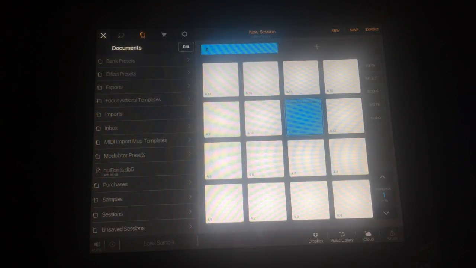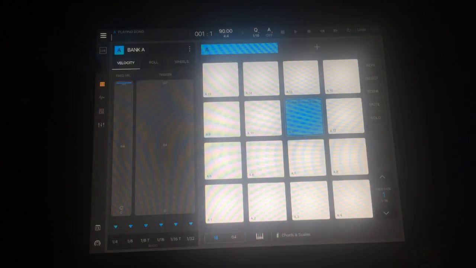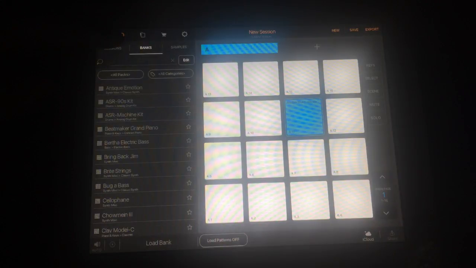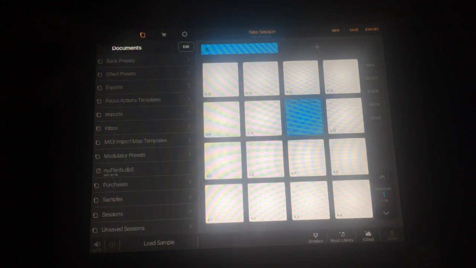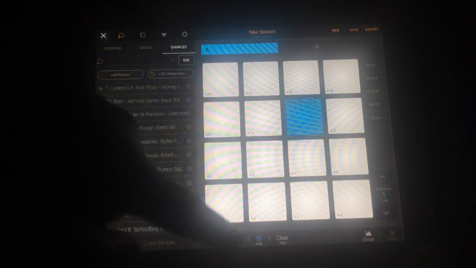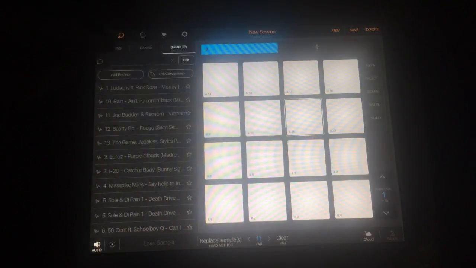I've got this particular pad highlighted. If I go to samples, I can clear this pad. Okay, back to the file tree.